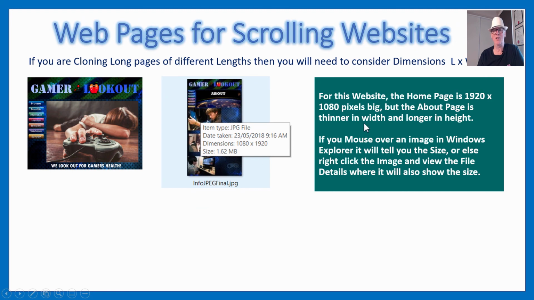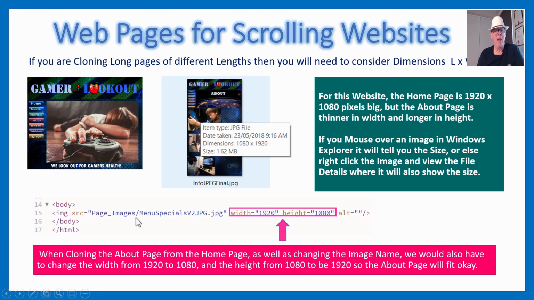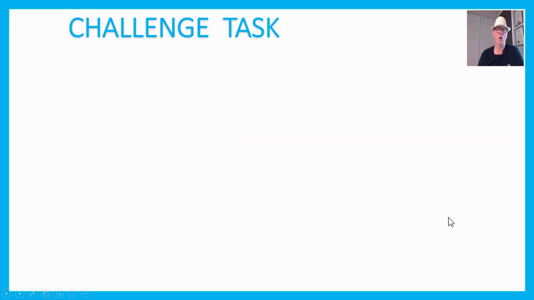So what you might need to do is actually edit. You know how we were just changing the name of the page here when we did cloning. So say if you'd made this one, the homepage, first, and then you're doing File, Save As and saved it as the about. When you typed about in here, you'd also need to change the width and height to match what they are here. 1080 would need to go in as the width and 1920 would need to go in as the height, okay? So just be aware of that if you've got different size web pages, because maybe you're making a long scrolling website.